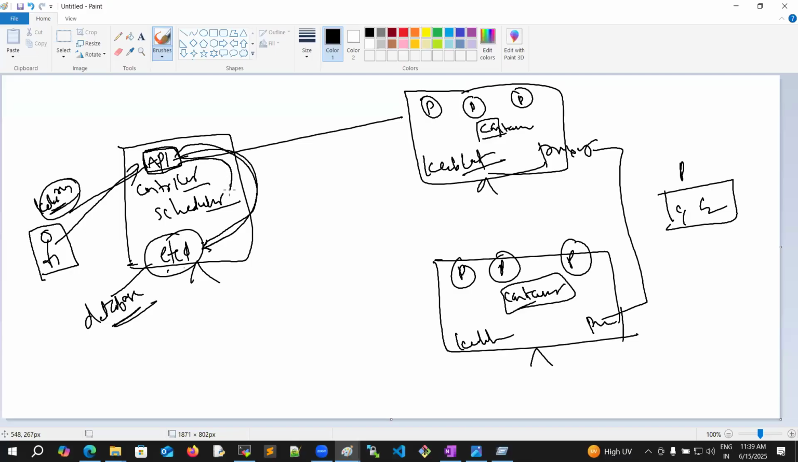The API again will ask, hey scheduler, you have to decide which node is better, first one or second one. Okay, first the request came here, etcd said there is no existing pod with this name, you can create it. The API comes to the scheduler: hey scheduler, create this pod. This person wants to run an application. Okay, I will run it, but tell me which server I have to select.